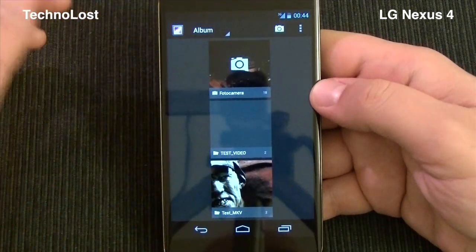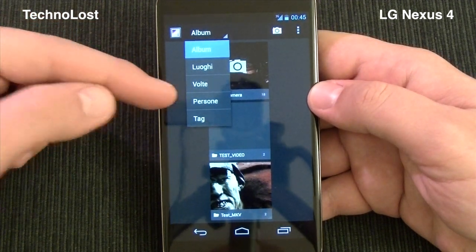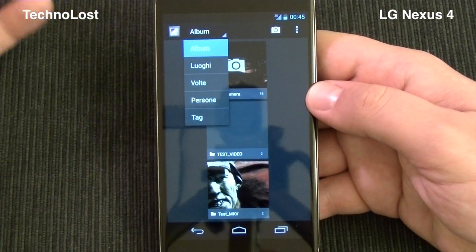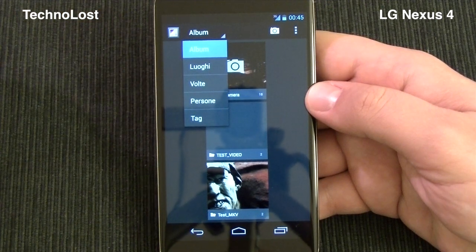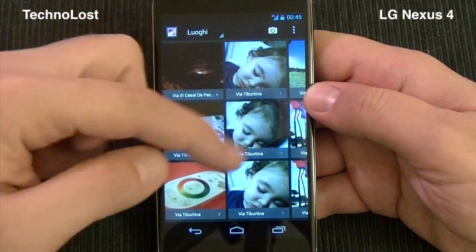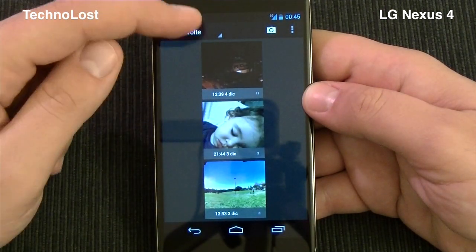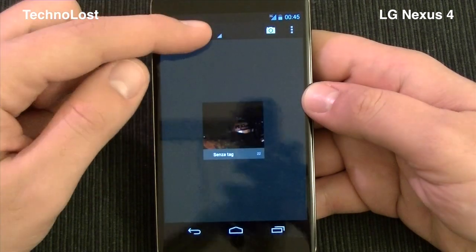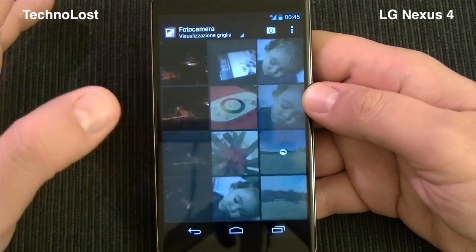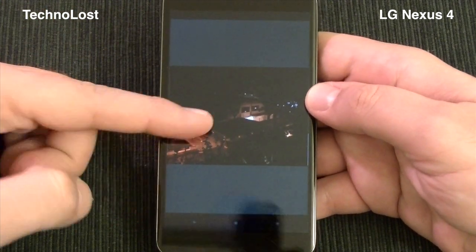So we have here the default album grouping mode. We have places, we have faces, we have people, sorry, and we have tag. I mean, all these grouping modes are nothing but tag mode, definitely, because with places you just have this view. You don't have the usual map, which is very nice. With faces it is the same, as well as with people and with tags. So definitely nothing new.